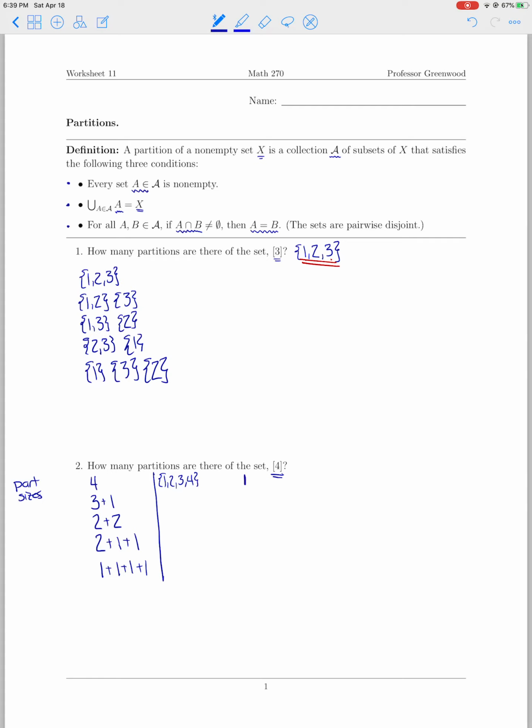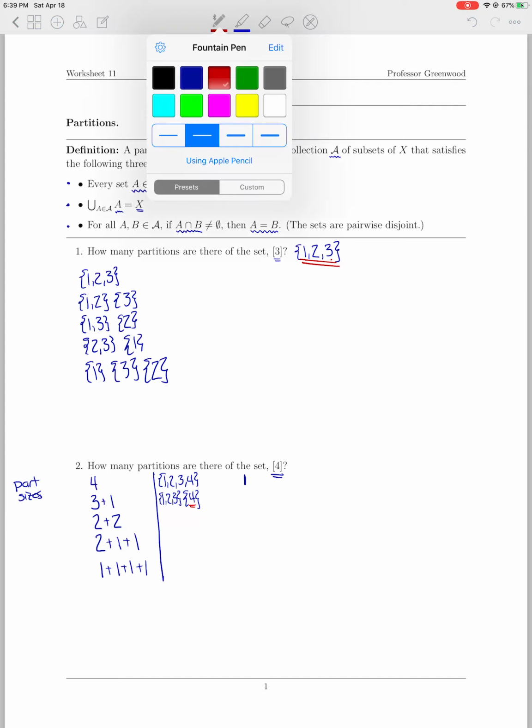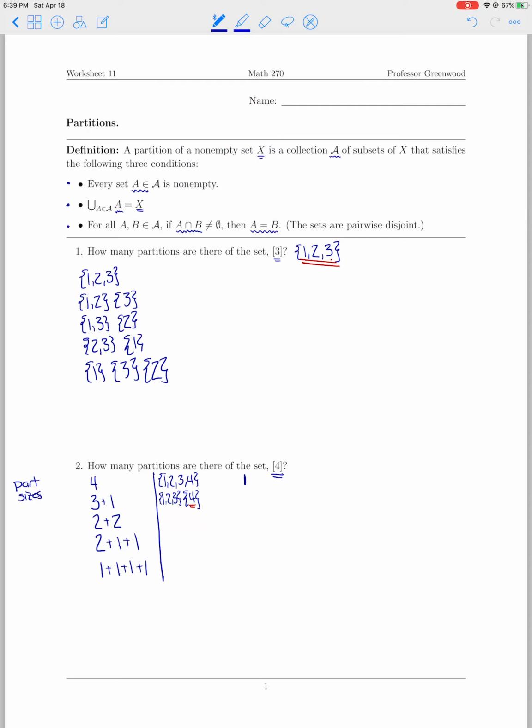For the 3 plus 1, for example, I'm talking about something of the form 1, 2, 3, and then 4 by itself. And if we're trying to figure out how many ways there are to do this, then you could tell that the only thing that matters is which number is by itself. And as soon as I've decided which number is by itself, then the rest of the partition is determined because it all has to be lumped together. And so in this case, there's going to be 4 ways of doing that.